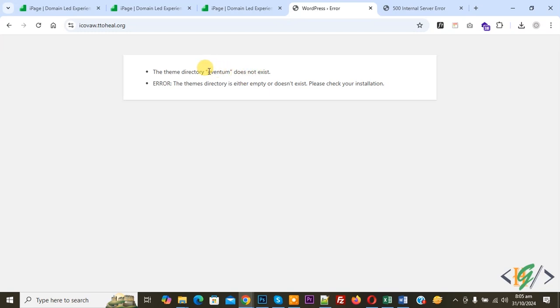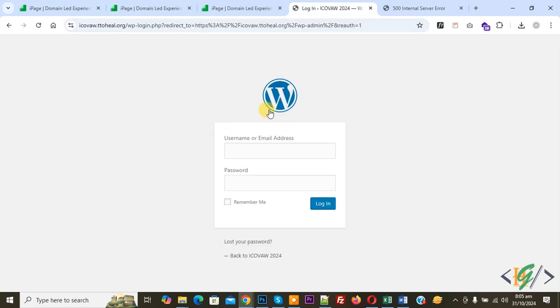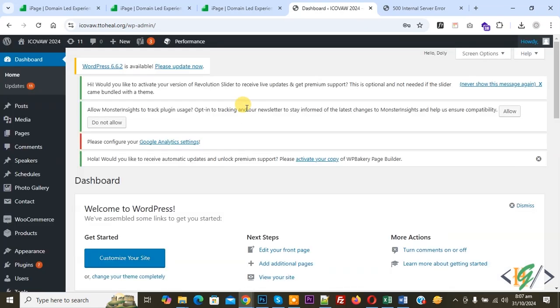Now we are going to log in. So we are on the login page. Now add username and password. Now you see our website is working again and we are in the dashboard. So we renamed the themes folder to themes1. So our issue is with the theme.